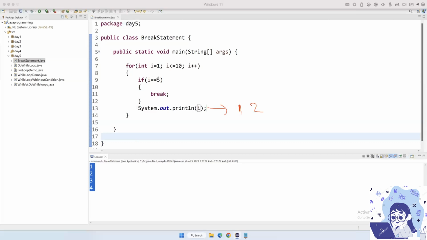Again the if condition is false, so i value 3 is printed. Third round, i value 4. Again the if condition is false, so here the print statement is executed, 4. Next time the i value is 5 here, and this condition is true. The if condition is also true. Whenever this if condition becomes true, what happens? The break command is executed. That will exit from the for loop immediately.